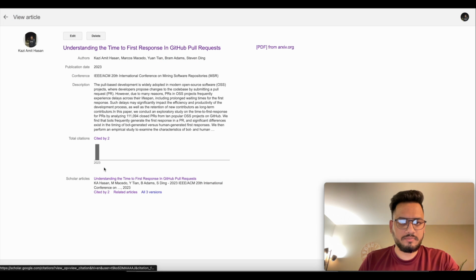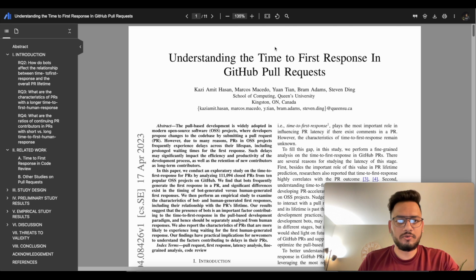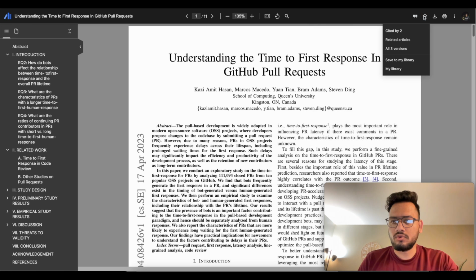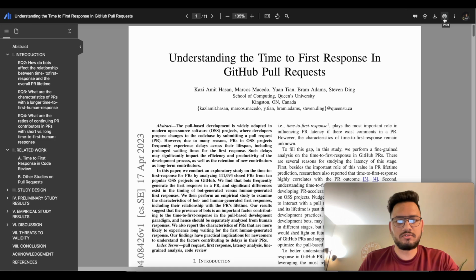If I click on this paper and click here, you can see that on the left side it extracted all the table of contents: my introduction, my related works, my study design, everything. And on the paper itself, if you look closely at the top, you can see the citation information, the Google Scholar profile, and how many people have cited this paper. You can download this paper as well, and you can print this too.